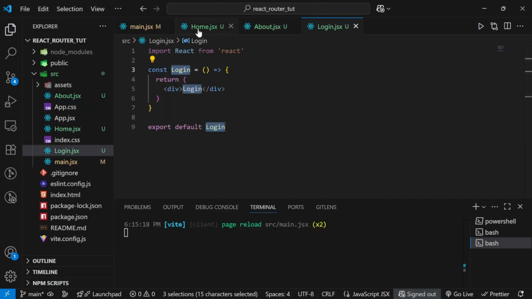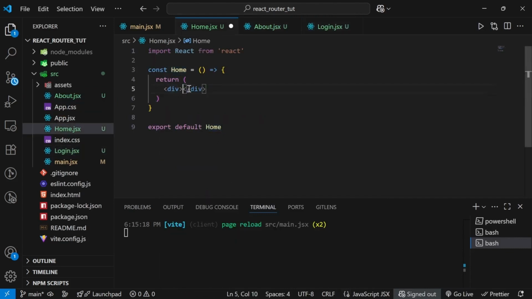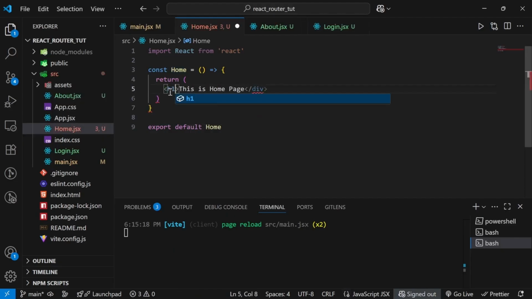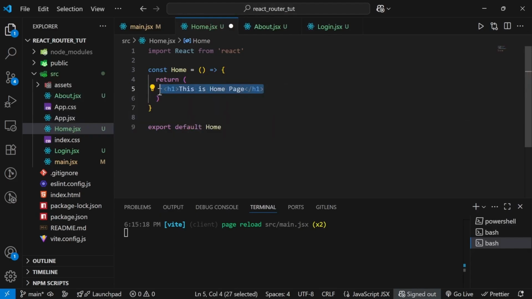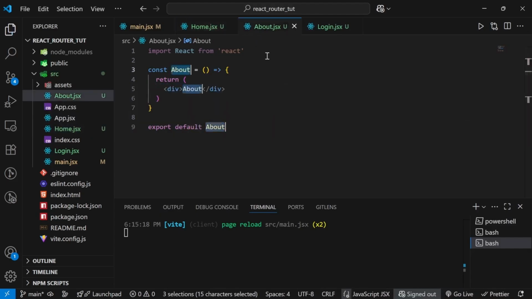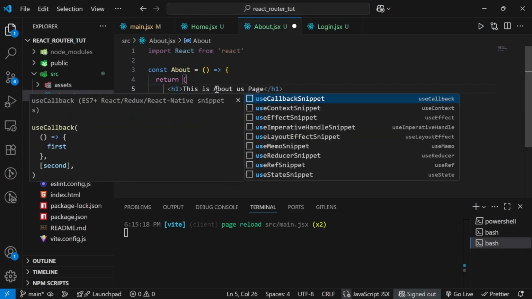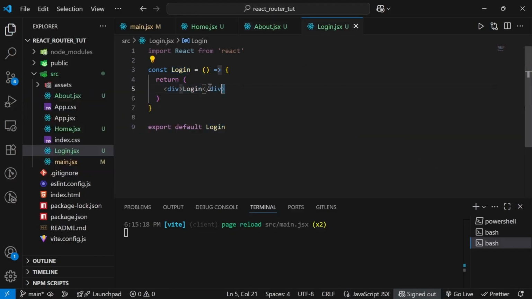Now, instead of writing just one word, I will write "This is home page" to make it more meaningful and readable, and I will make it an H1 so that it looks big. I will do the same in all 3 components. Here also, instead of the div, we will have "This is about us page." Then next is our login page, where I will do the same thing: "This is login page." So guys, right now we have created 3 pages.